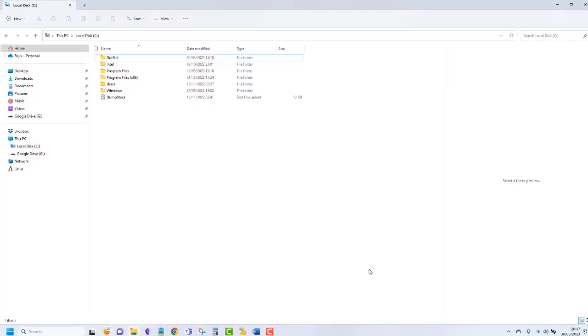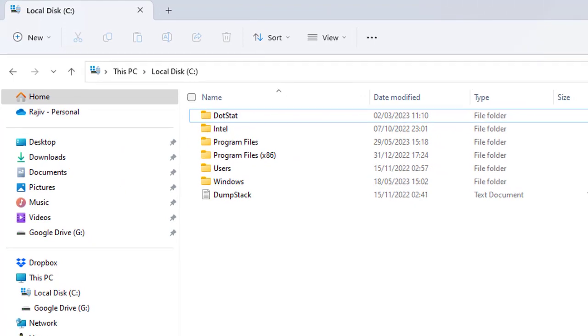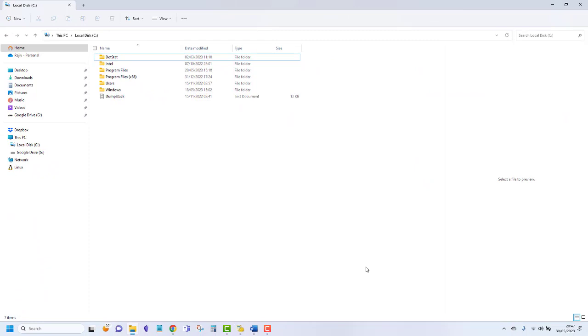We are seeing the C drive of the computer here. To create a local registry here, let us create a folder and name it as local registry.